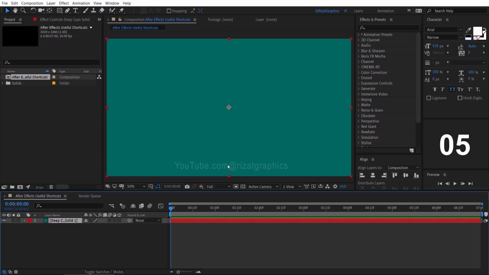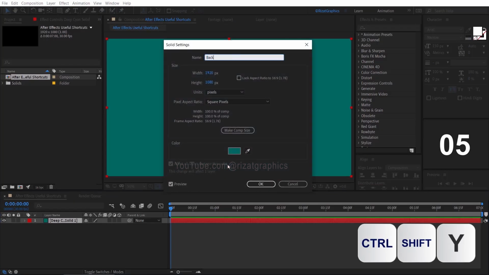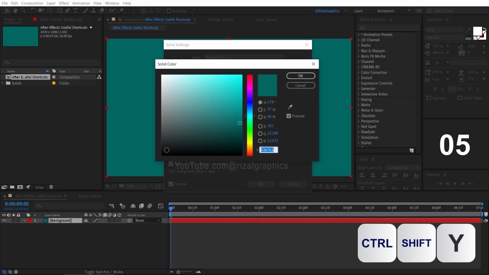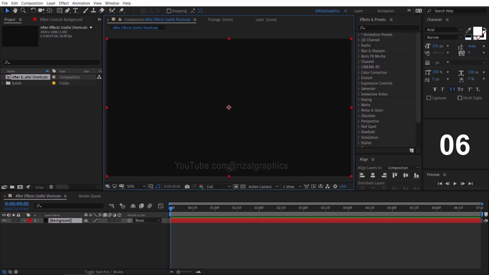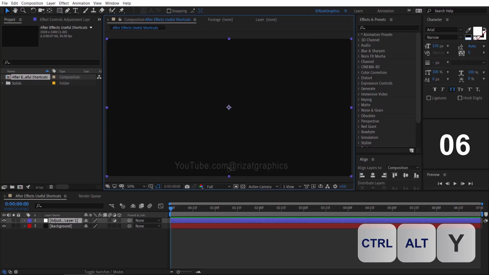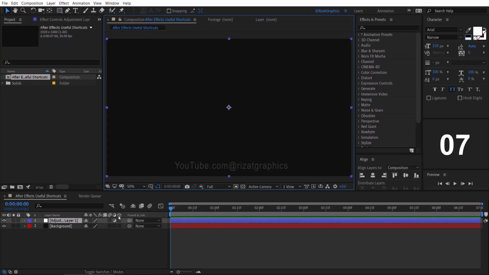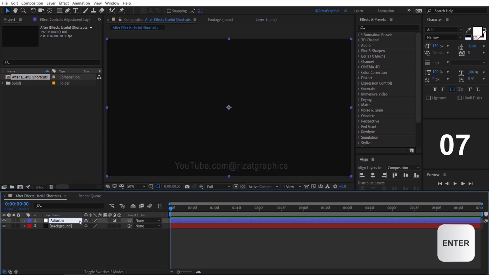If you want to change the solid settings, just press Ctrl Shift Y. Here you can rename it and also change the solid color. To create an adjustment layer, just press Ctrl Alt Y. To rename an adjustment layer, select it and press Enter. Type the new name and press Enter again.